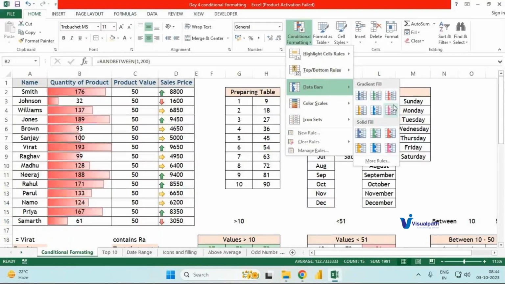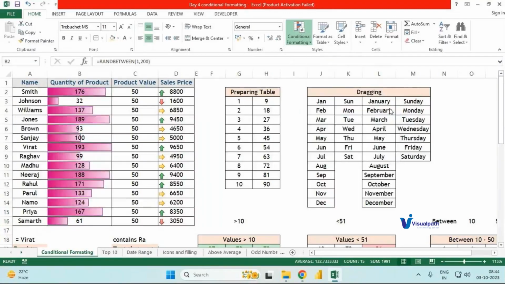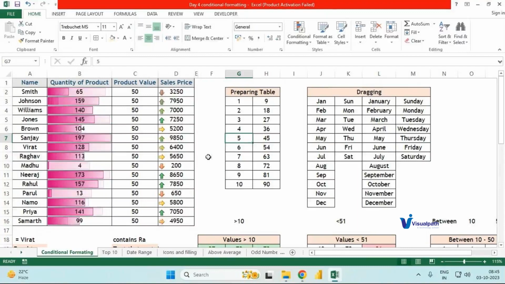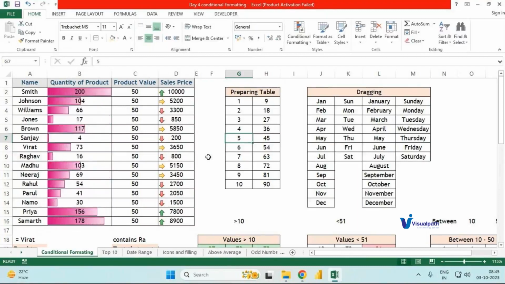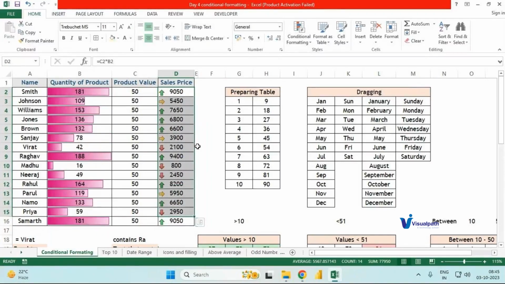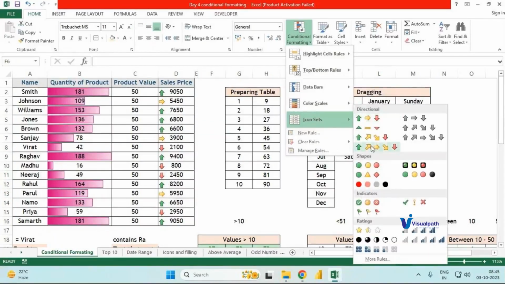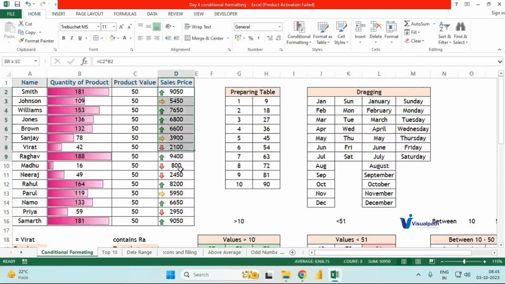You can click on it, hover your mouse on this, and you will be able to see that based on its value, the bar size will change. You are able to see that sales price is also changing its icon. These are icons, right? Based on the sales price, this is also changing, right? So we are covering this from this function here. Based on sales price, what you see here is available in your icon sets.